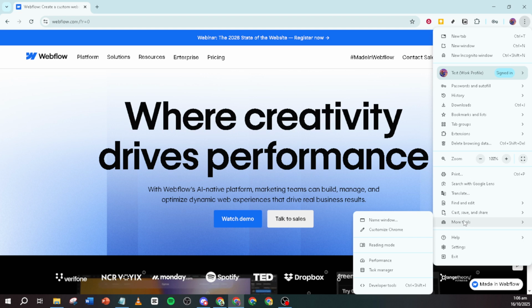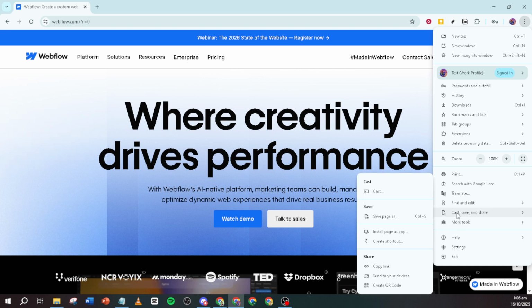Sometimes you might see a slightly different layout where Create Shortcut is directly available in the initial drop-down. If so, click on it. If not, no worries. Just hover over More Tools, and you should find it there.